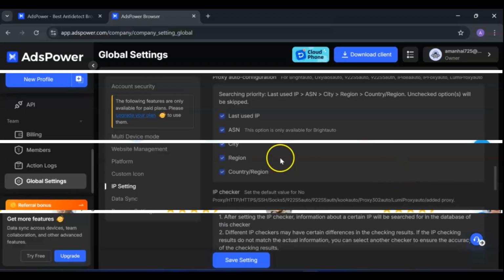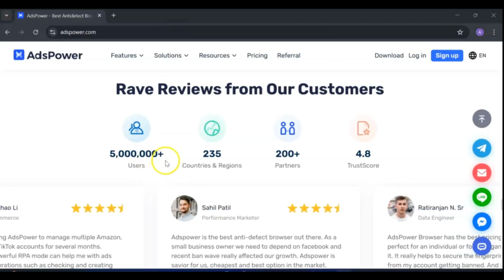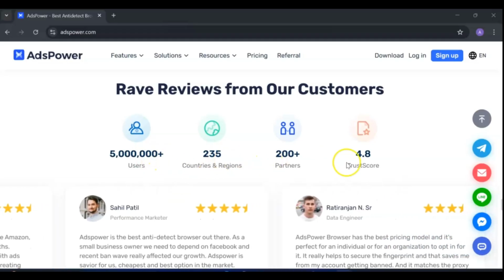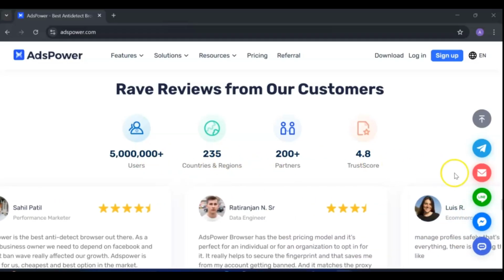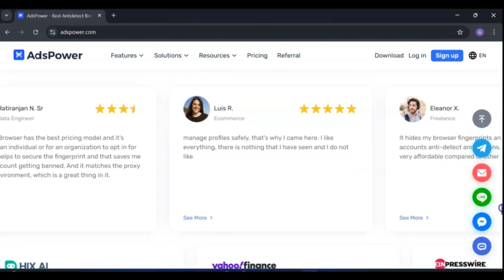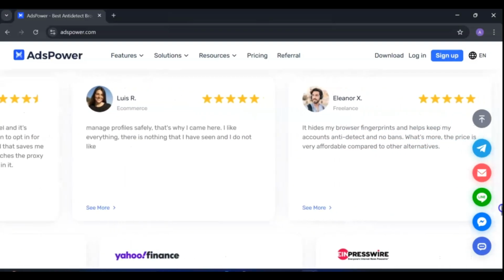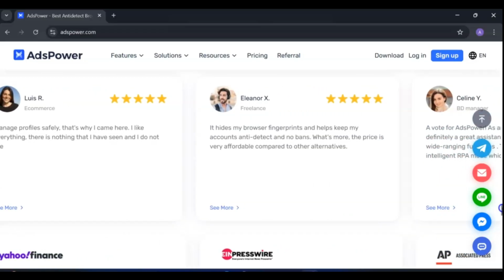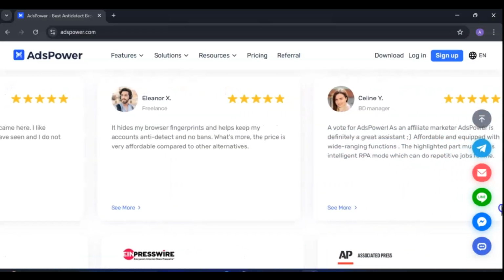AdsPower has received positive reviews from customers who praise its ease of use, reliable multi-account management, and powerful automation features. Users value its secure anti-detect technology and efficient dashboard for managing multiple accounts across platforms.